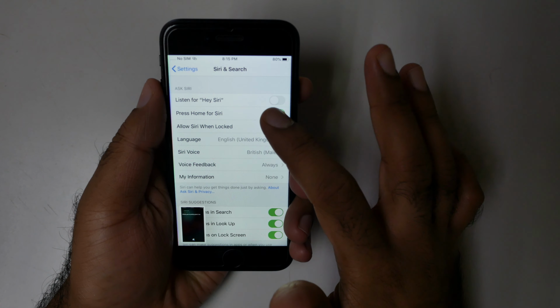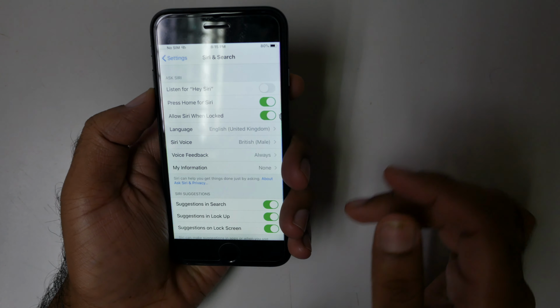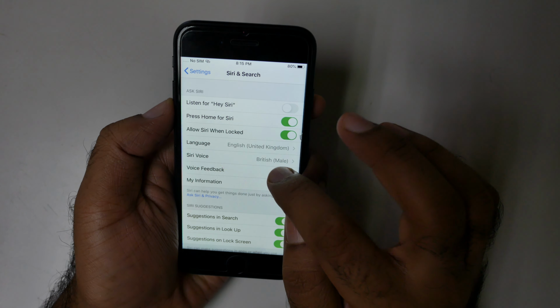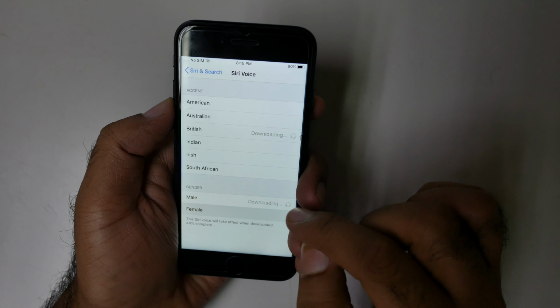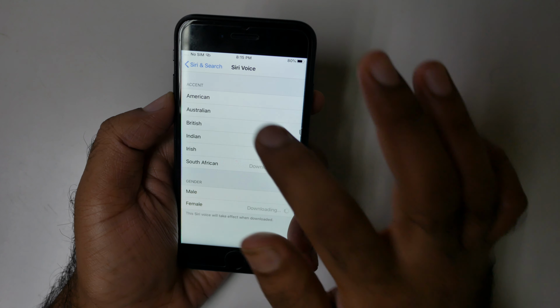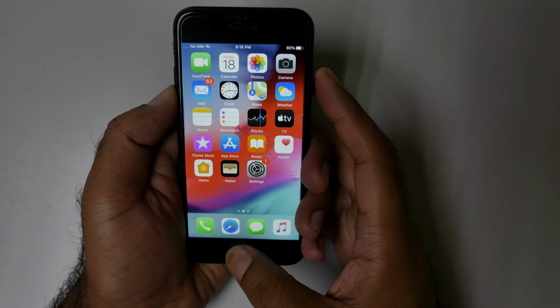Personally, I don't like turning on Listen for Siri. I just feel paranoid that someone is listening. Why the hell am I listening to the male? So I should listen to a female, right? I love the South African voice. Yeah, let's see again.